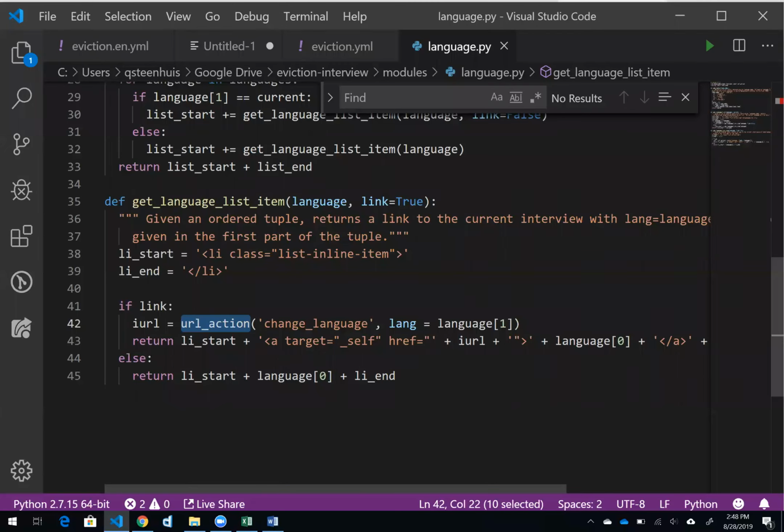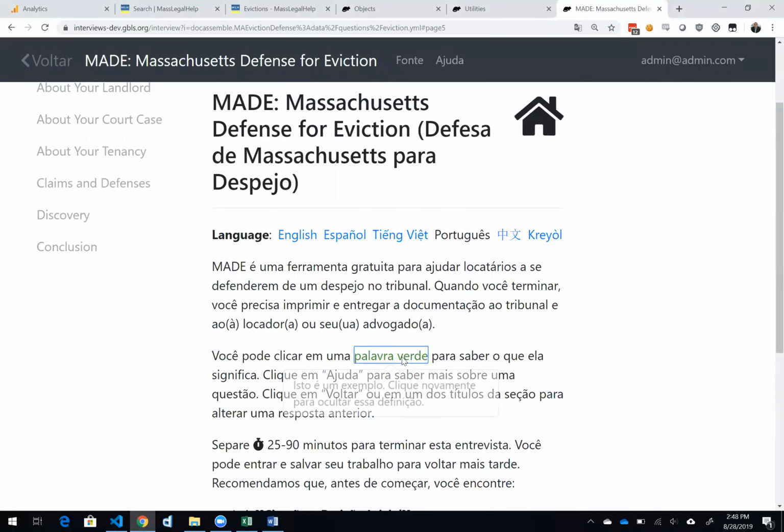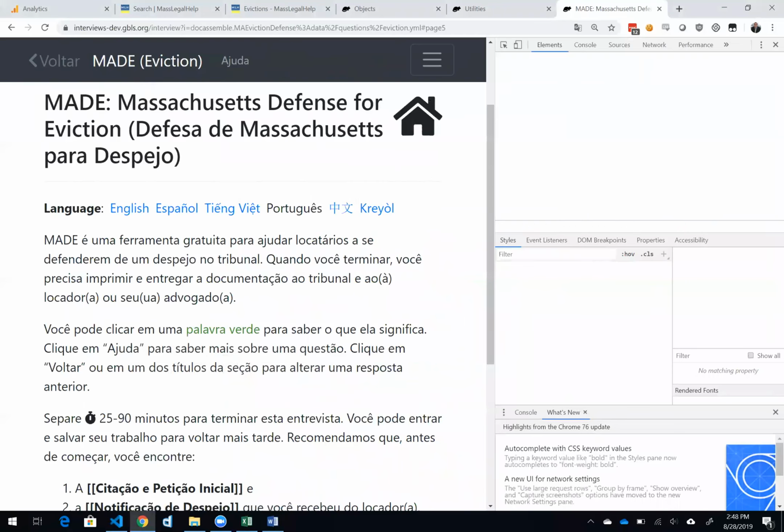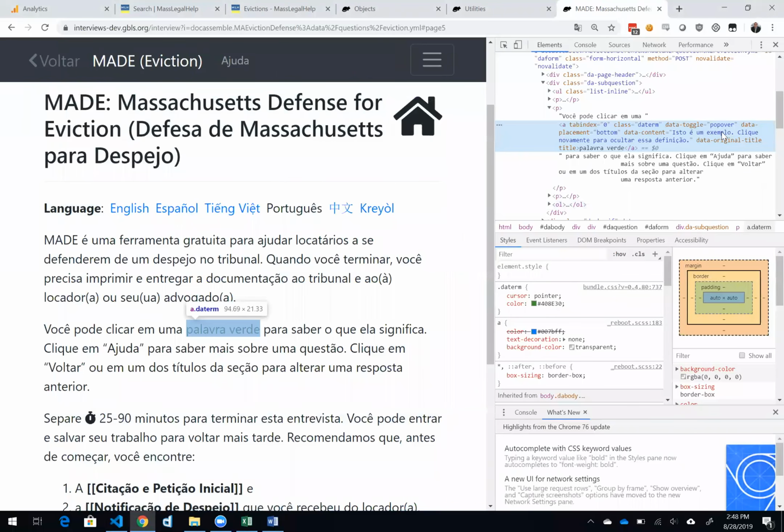So you have target self. Then the link is the URL plus language 0 plus. I bet you could put it in there. Yeah, actually, you're right. We should be able to put that right there, either a title, which is what shows up when you hover over it. Or like you said, there is a really good point to try to use something that's compatible on mobile phones. The problem is you've got to click that palabra verde, and if you click Espanol, you're not.